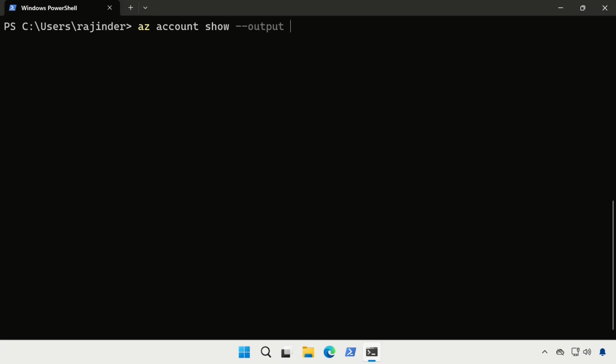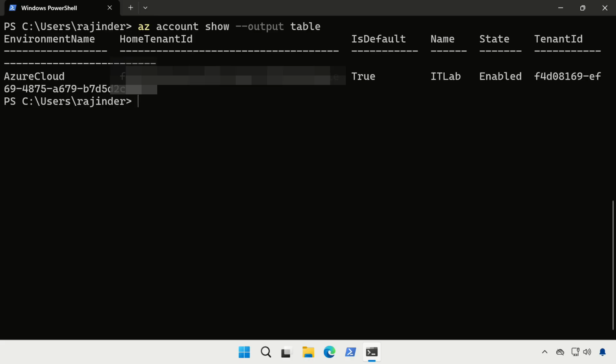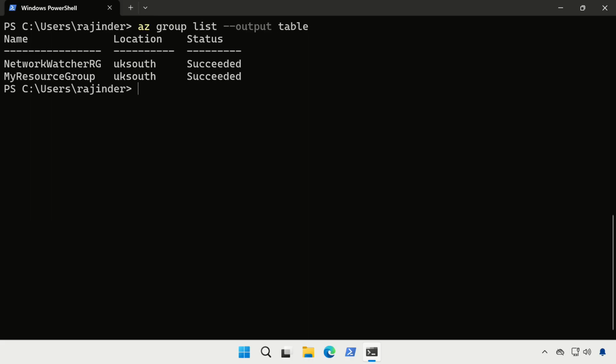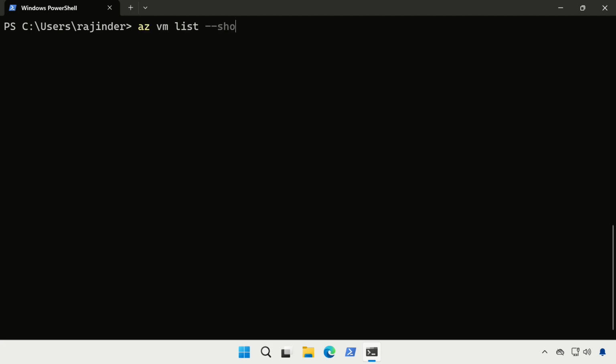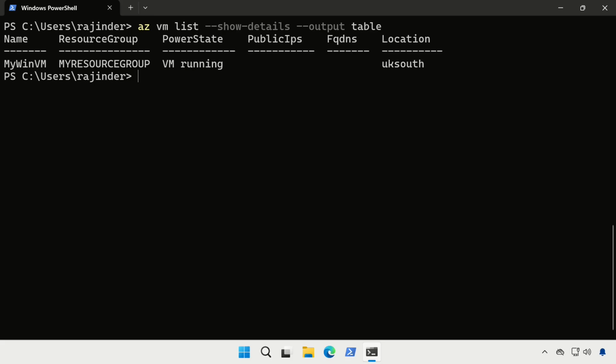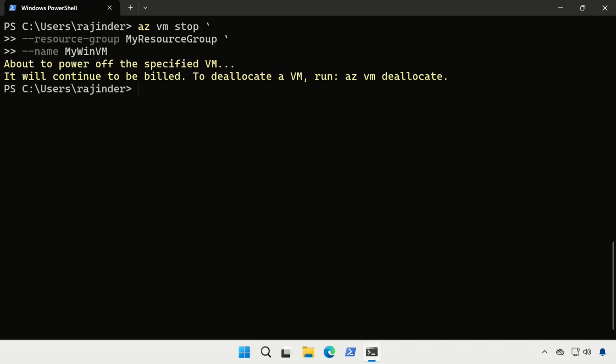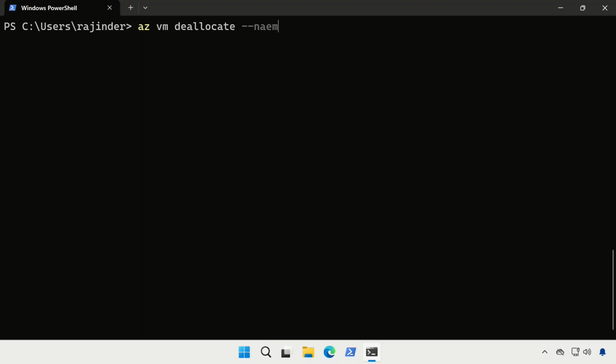To view my subscription, to list resource groups, to check VM status, to get IP info, to stop my VM. These commands are simple and intuitive, fast, precise, and scriptable.